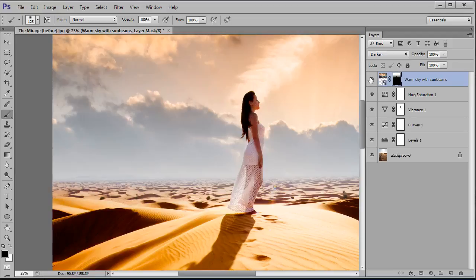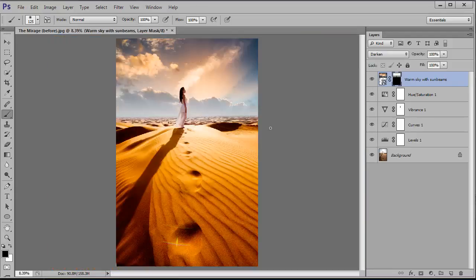I'll turn the visibility of that layer off and on to check for halos. That's not too bad. I can see a little bit of cloud there. I'm just going to get that. I think we got it. Now I'll hit Control and 0 to show you what it looks like. It's already looking really good, actually.